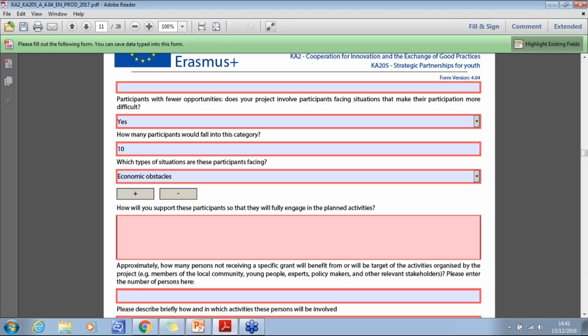So reaching disadvantaged groups is a real focus of Erasmus+, and please note that in the context of Erasmus+, people with fewer opportunities are those facing a disadvantage because of personal difficulties or obstacles that limit or prevent them from taking part in such transnational projects.